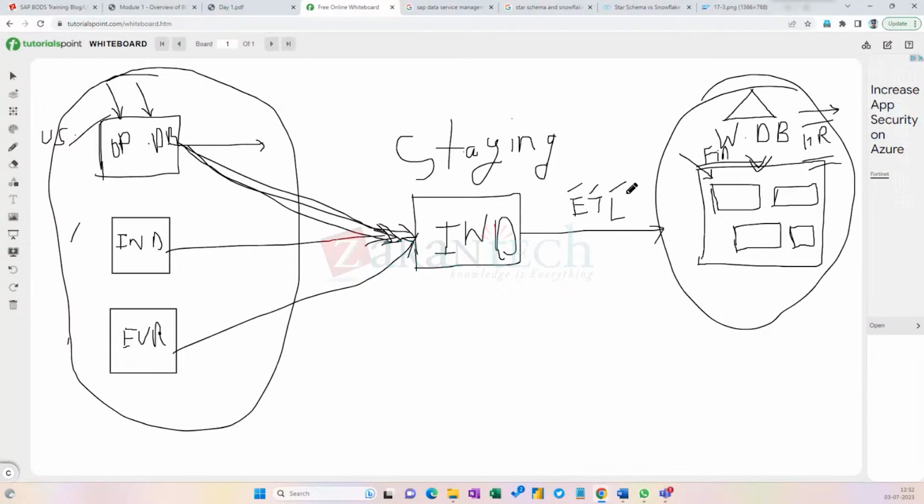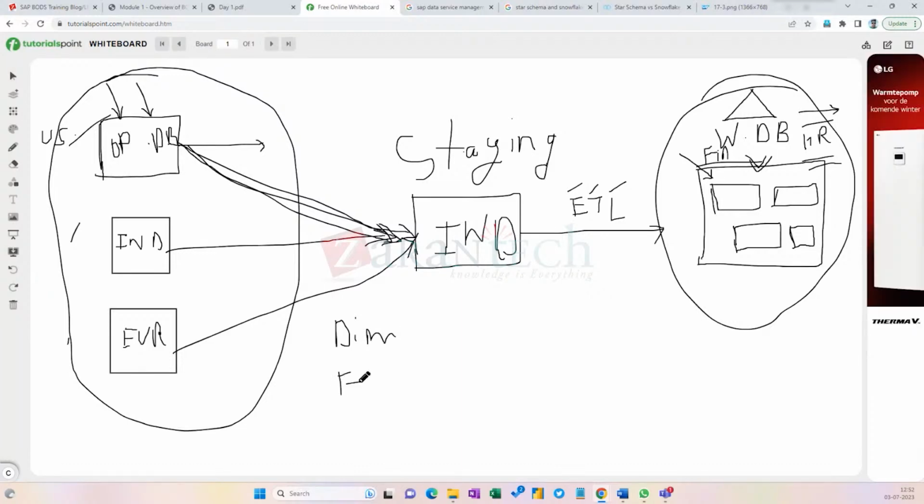Okay, so let's go to the last topics: dimension and the fact tables. Can you even help me to answer this question? What is dimension tables and the fact tables?